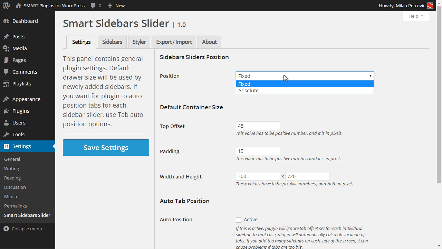Sidebars can be fixed or absolutely positioned. If you set to fixed, then sidebars will keep their position and they will be fixed even when you are scrolling the page. This way users always have access to those sidebars regardless of the screen size, and all this works very well with small screens.